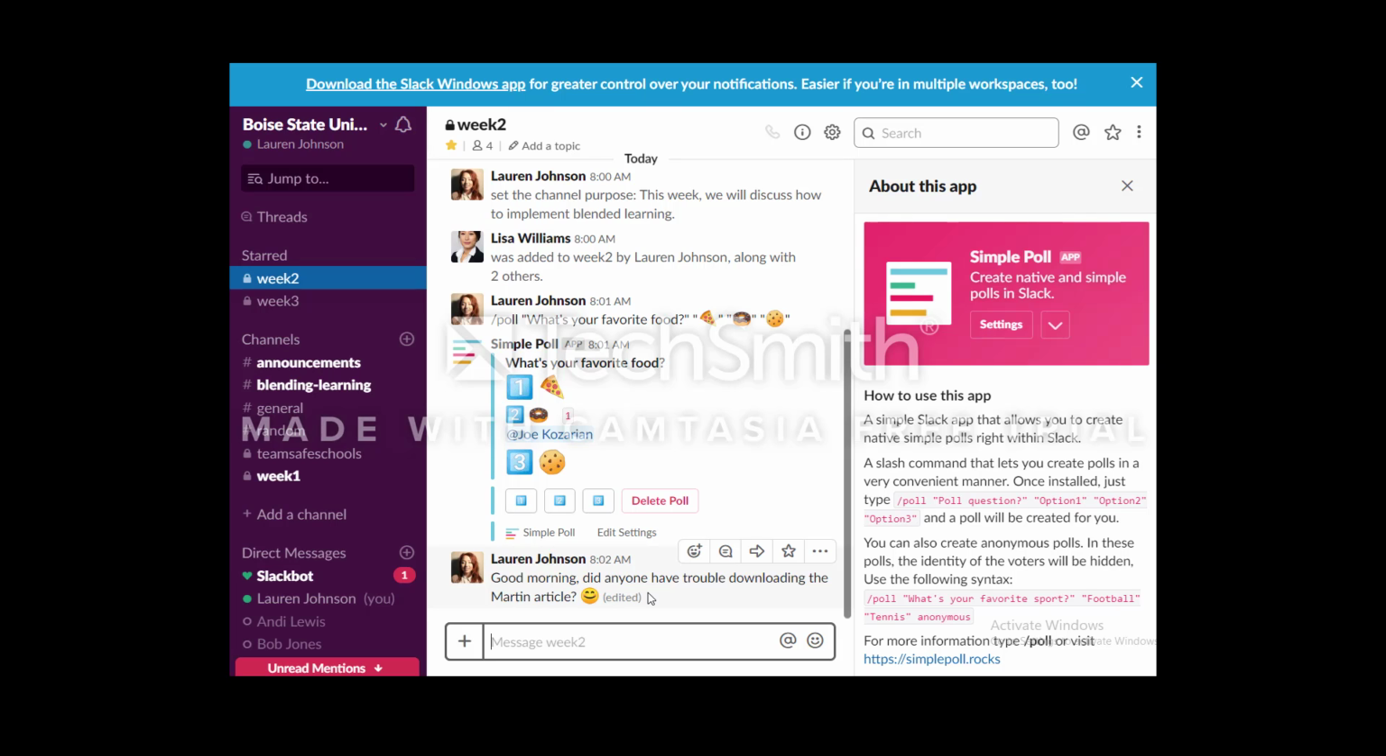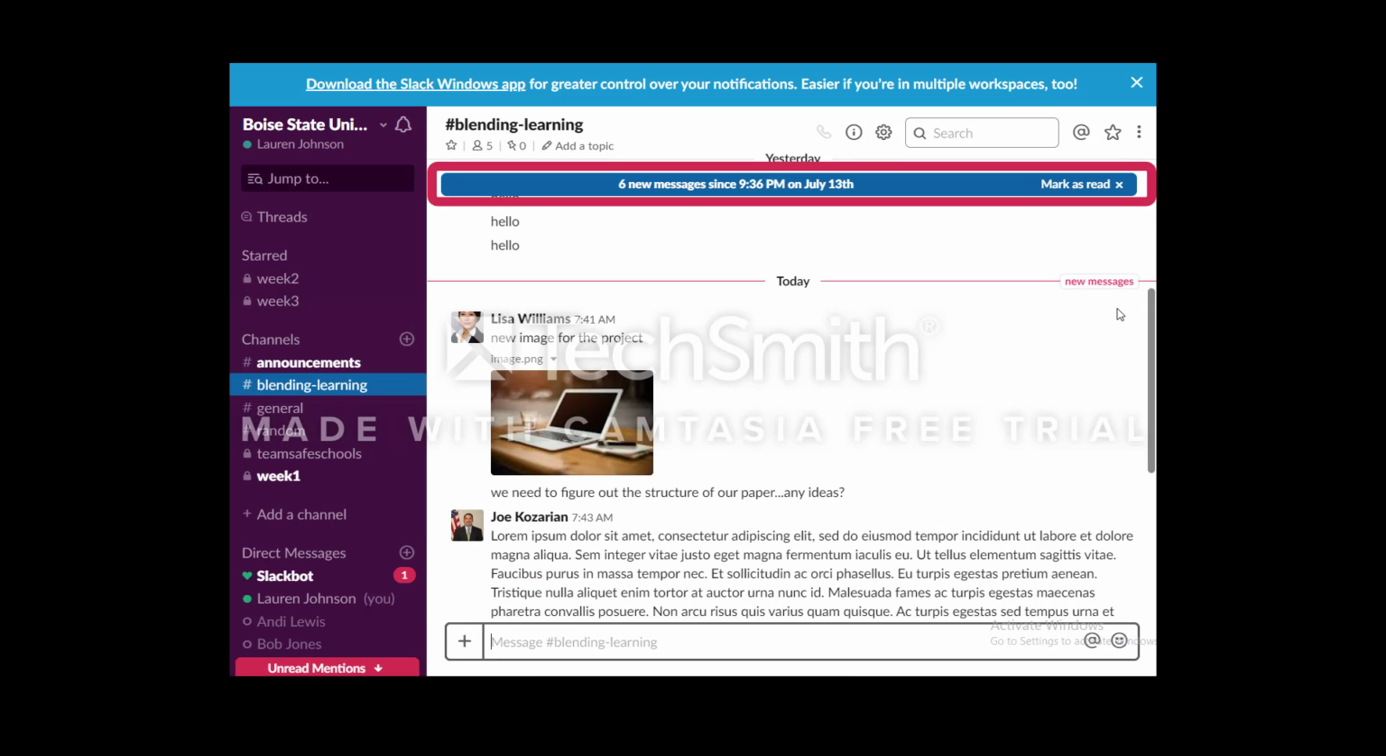When you're viewing a channel, its name will be highlighted in the channel list on the left. As you can see, I'm currently in the Week 2 channel. If you see a bolded channel name in the list, that means there's unread activity. You'll see a blue bar when you open the channel with unread activity.